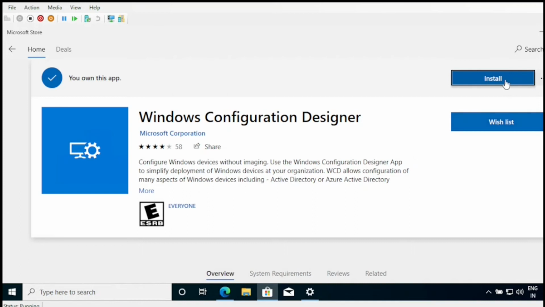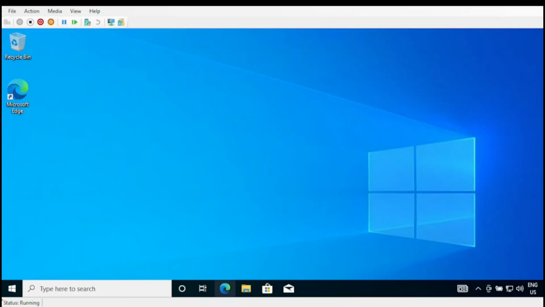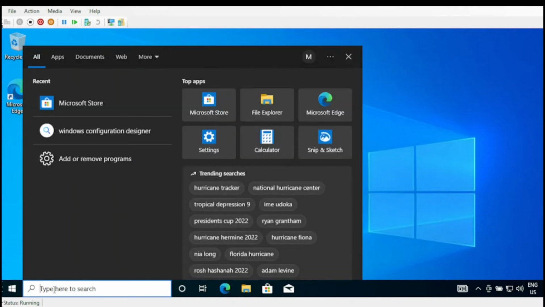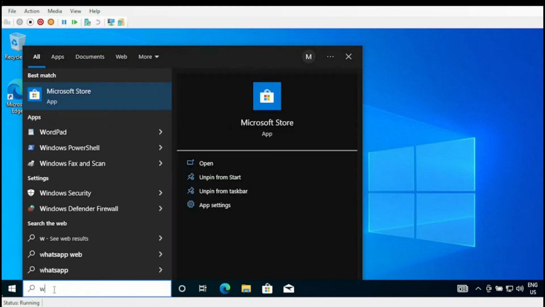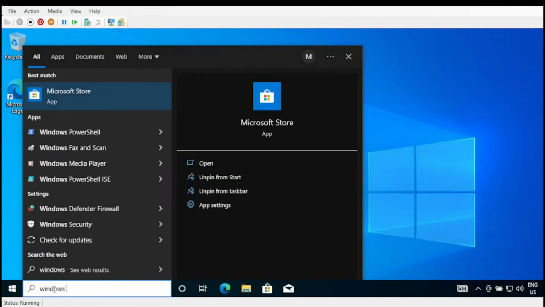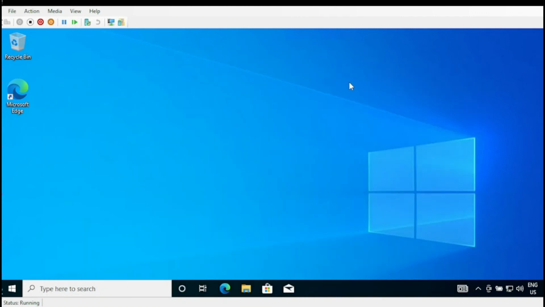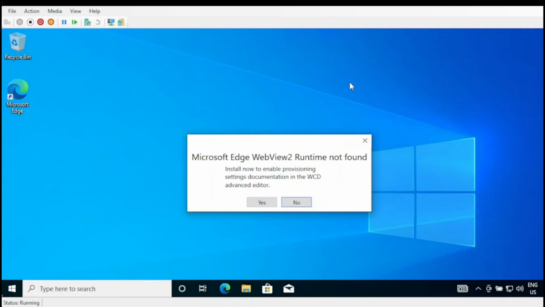Okay, I'm going to install it. Now on my machine, the Windows Configuration Designer app is installed. Let me open it, and we'll start creating a package for bulk enrollment.